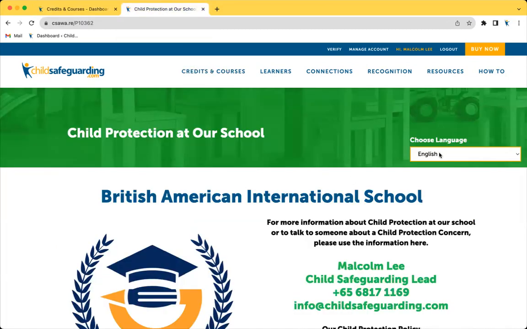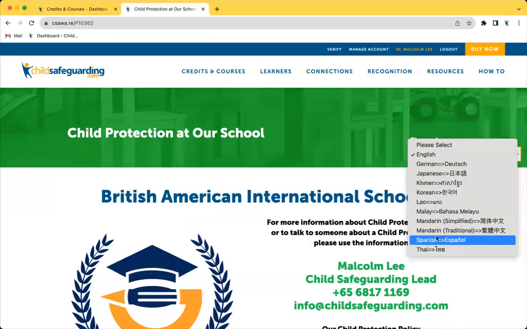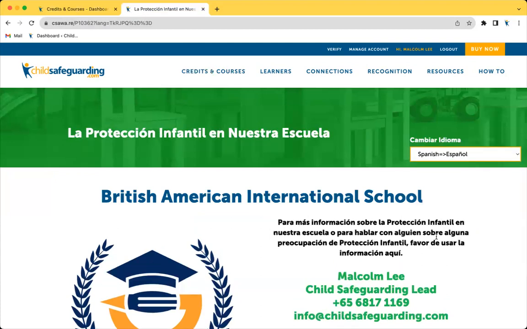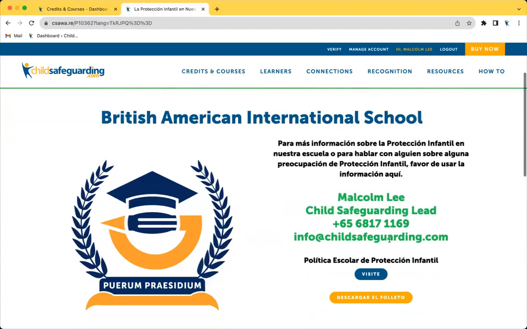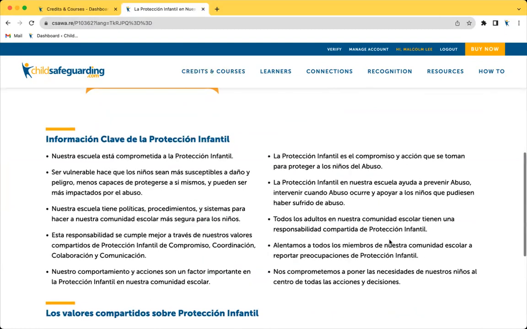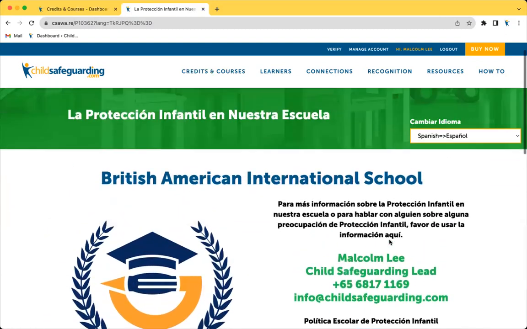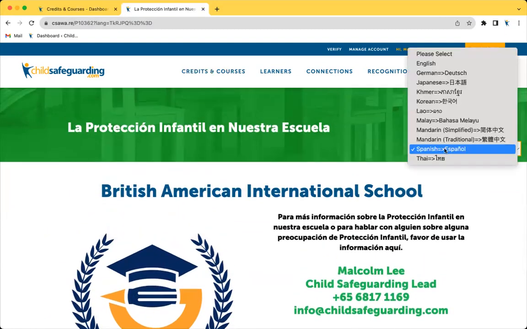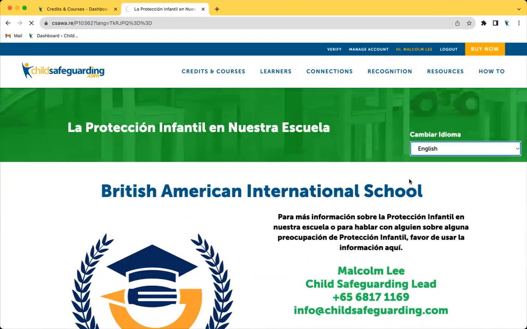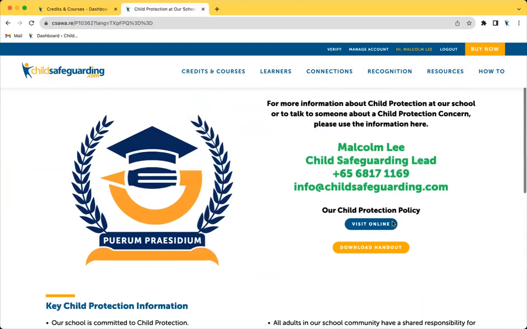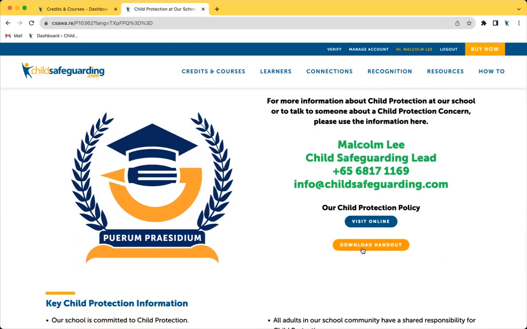It is also multilingual. So if you just happen to have Spanish speakers within your school, it will translate into Spanish or into Mandarin, and the entire experience will translate for them. If they complete the course in Spanish, they'll be taken to the Spanish webpage. We also offer you a handout, and I've just changed it back to English. If you click this button right here, it will download a handout for you.